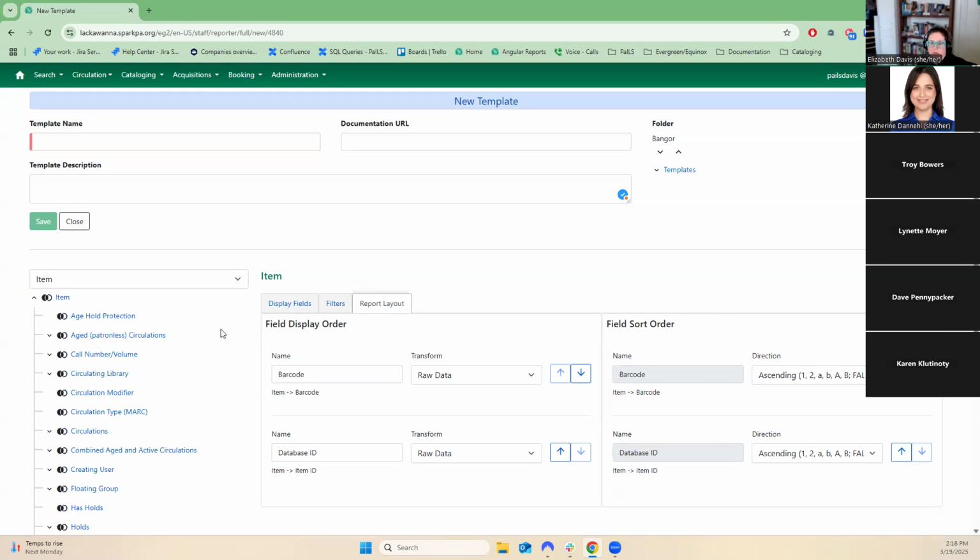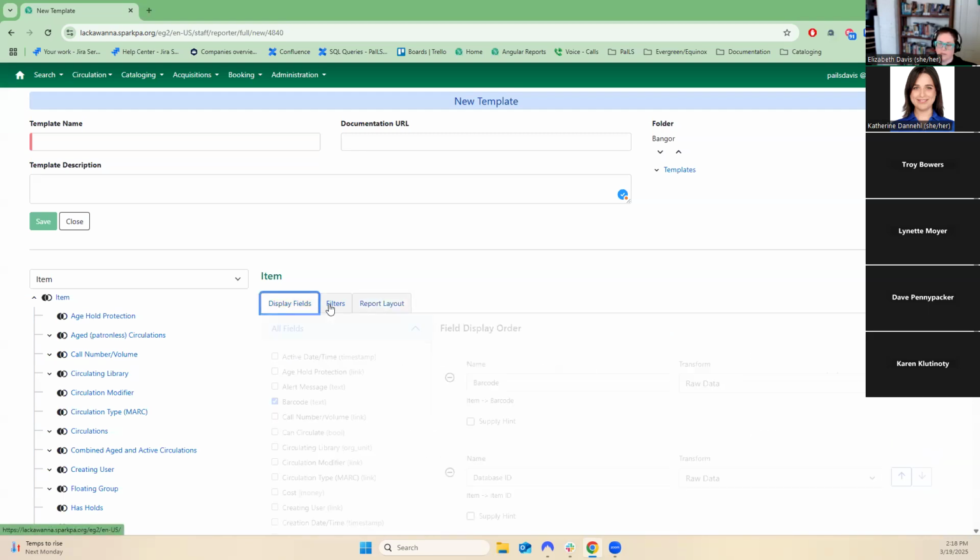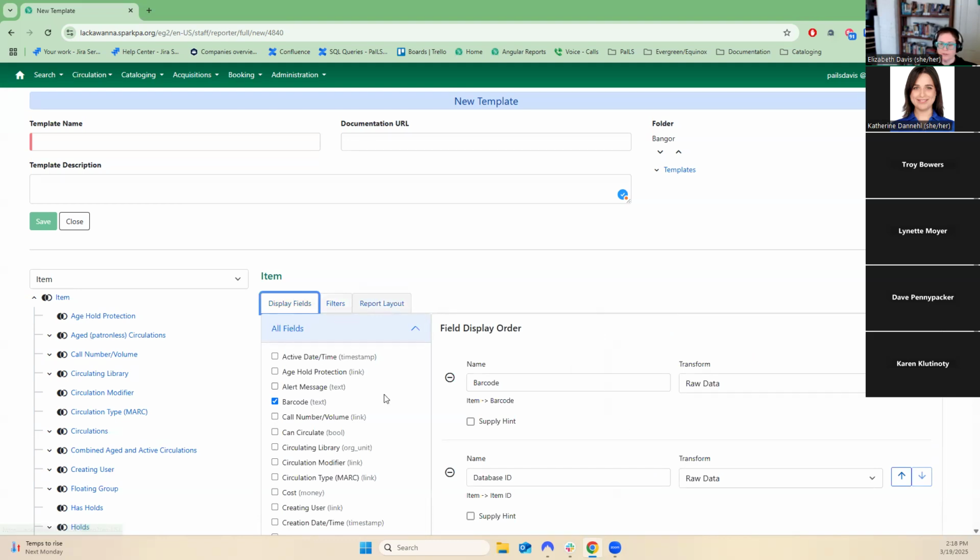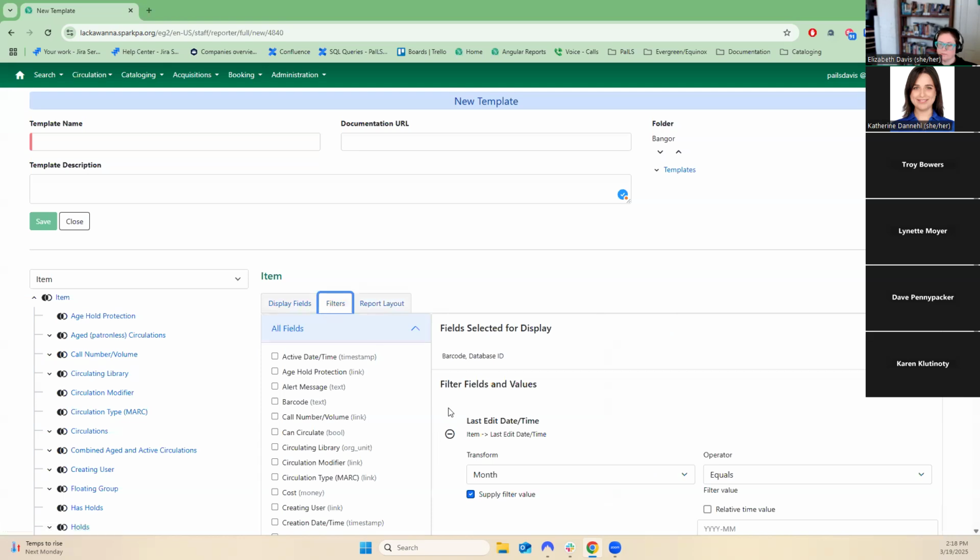So let me pause here for a moment. Any questions on how things are kind of rearranged in this layout? Any questions on this?